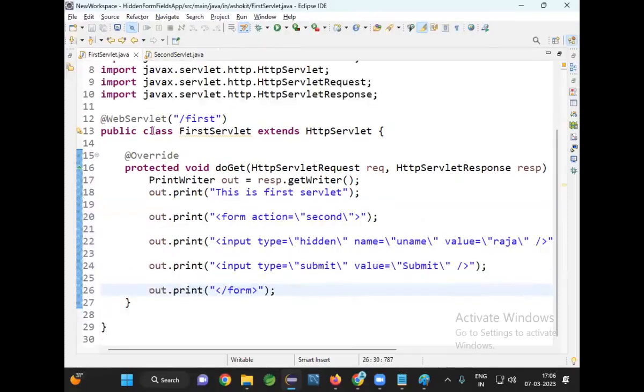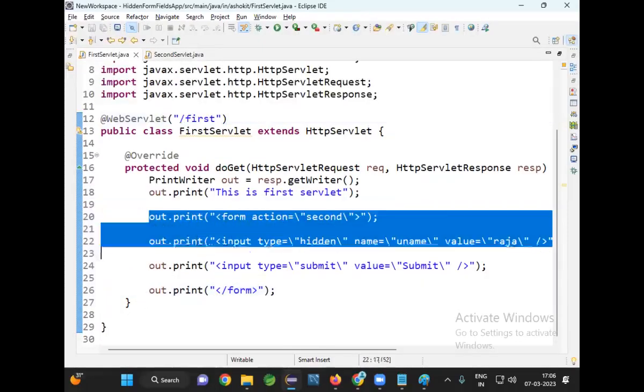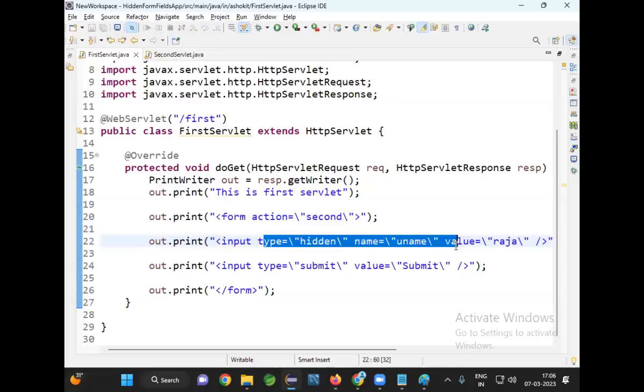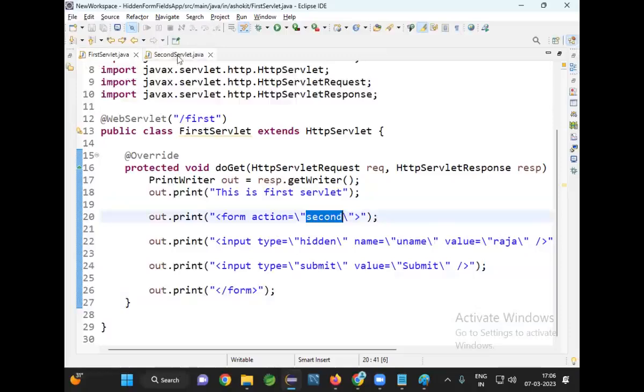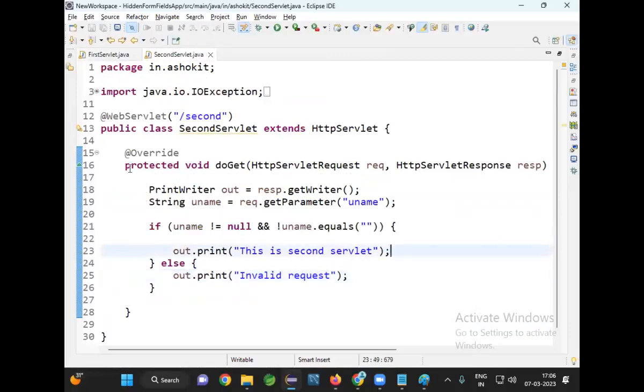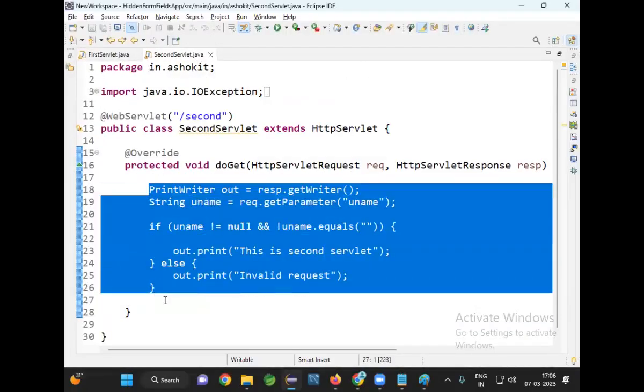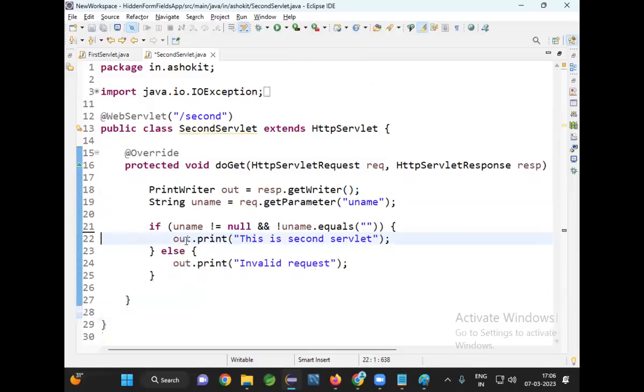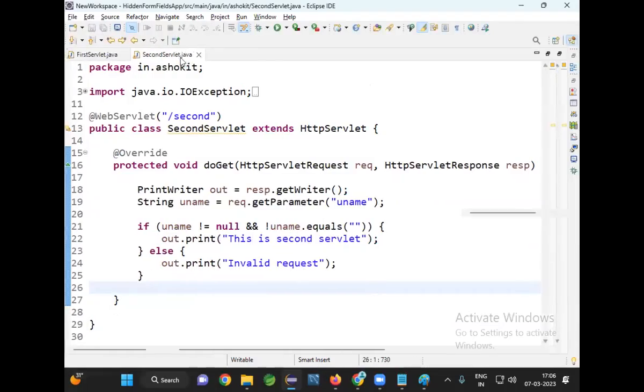See, whenever request comes to the first servlet, it is creating one form with the hidden variable and submit button. When you click on the submit, it will call the second servlet. What the second servlet is doing, if value comes from the hidden variable, then only that is a valid request, it will be processed. Otherwise, it will not be processed.